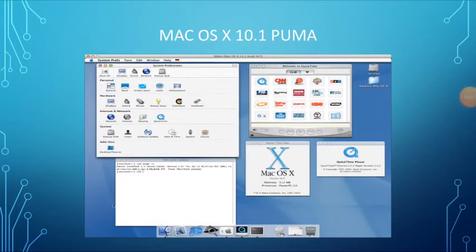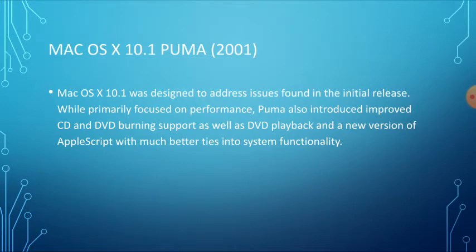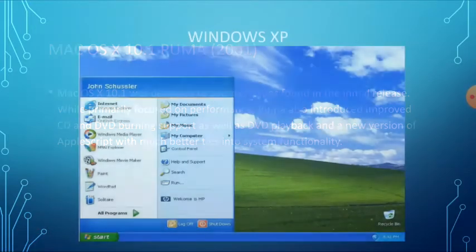Next is Mac OS X 10.1 Puma. Mac OS X 10.1 was released in 2001. It was designed to address issues found in the initial release, while primarily focused on performance. Puma also introduced improved CD and DVD burning support as well as DVD playback and a new version of AppleScript which much better ties into system functionality.